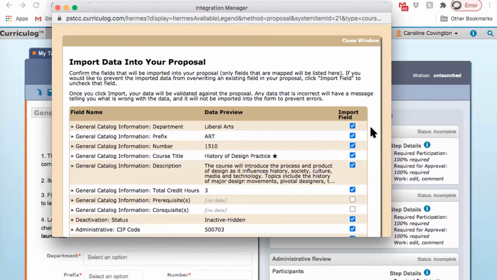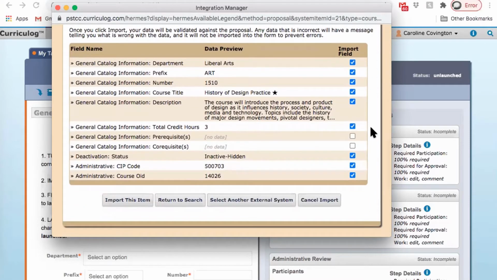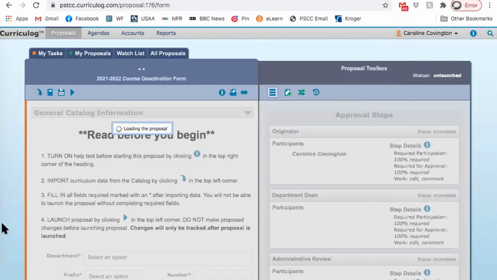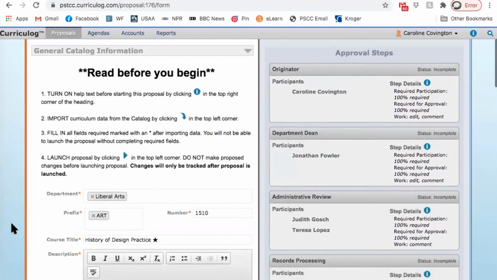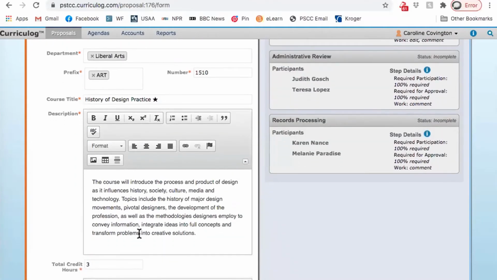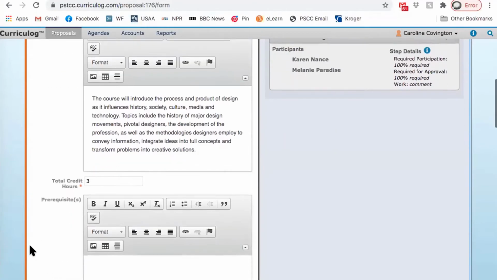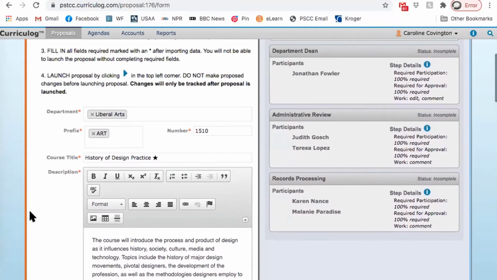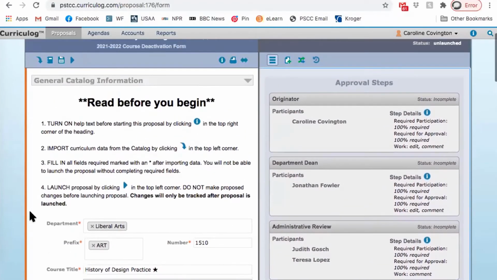Once you select the course, another window will open with a list of catalog information. Scroll to the bottom of the pop-up window and click Import this item. Now your general catalog information will be populated with all the relevant catalog information. If importing the information from the catalog doesn't work, you can simply copy this information from the current catalog or the master syllabi for the course.